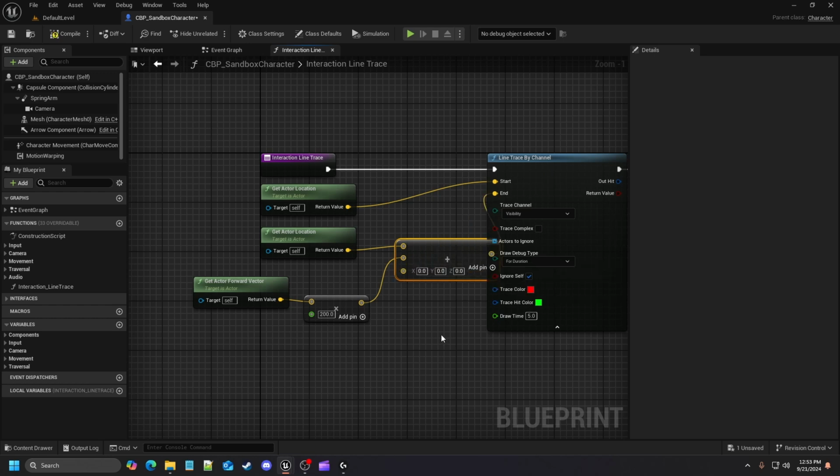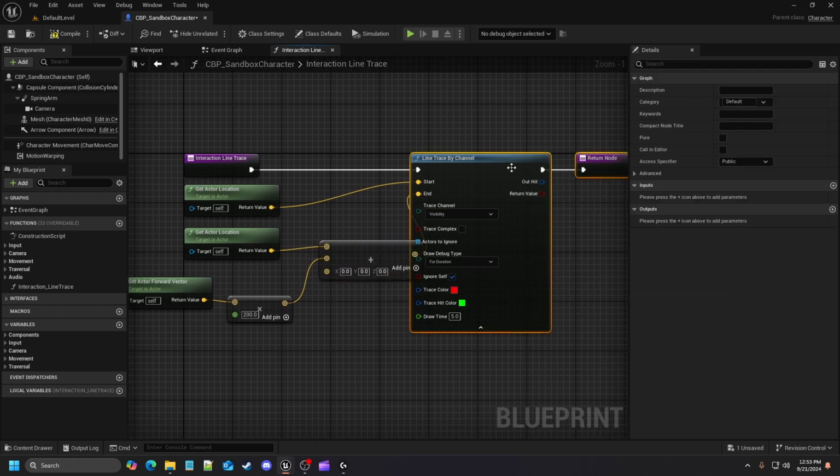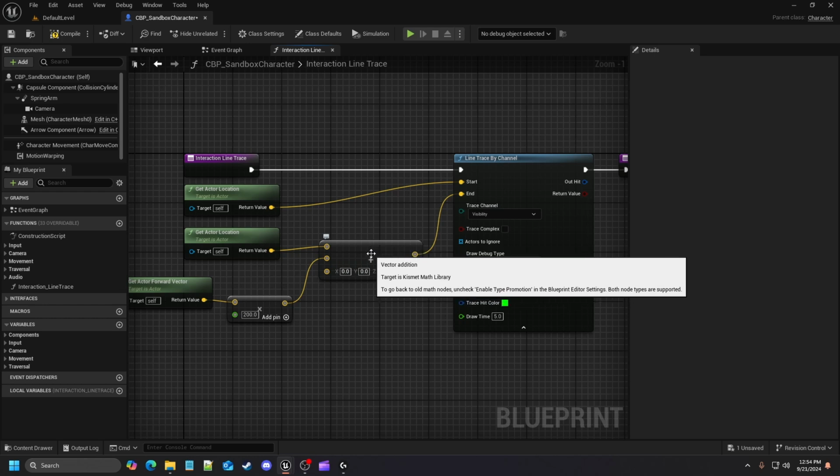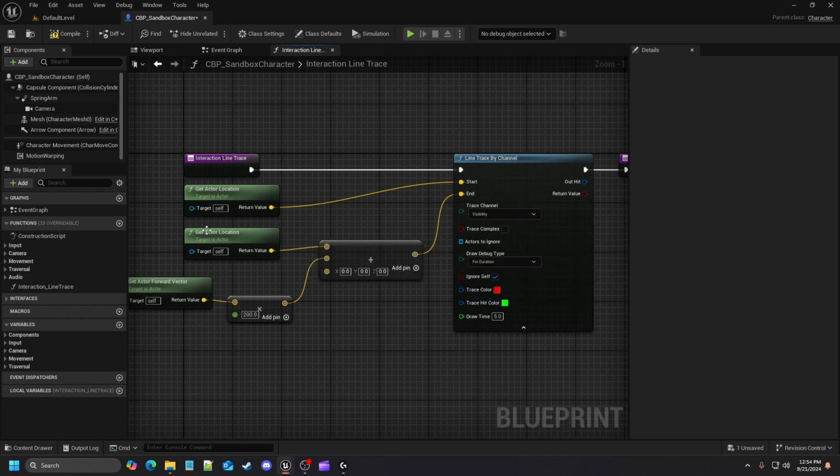So if we add a pin, and let me move this over real quick. If we add a new pin, we can now change other parameters or add another offset value to our endpoint, because we already get a certain distance in front of us, and we end the line trace in front of us. But say I want my line trace to appear off my chest or my face, right? So what I'm going to do is on the Z, I'm going to bump it up 70 units.